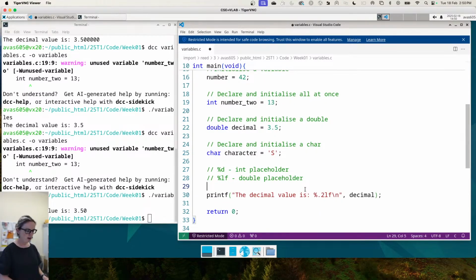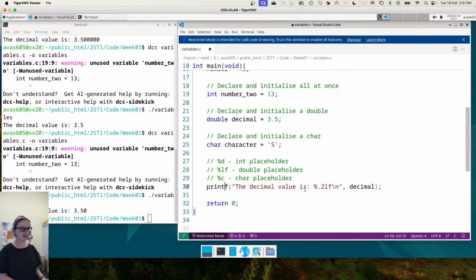Now, finally, you've got something that's going to make sense. How do you think you will do a placeholder for a char? What do you reckon? Yeah, %C. Well done. So %C is going to give us a char placeholder.